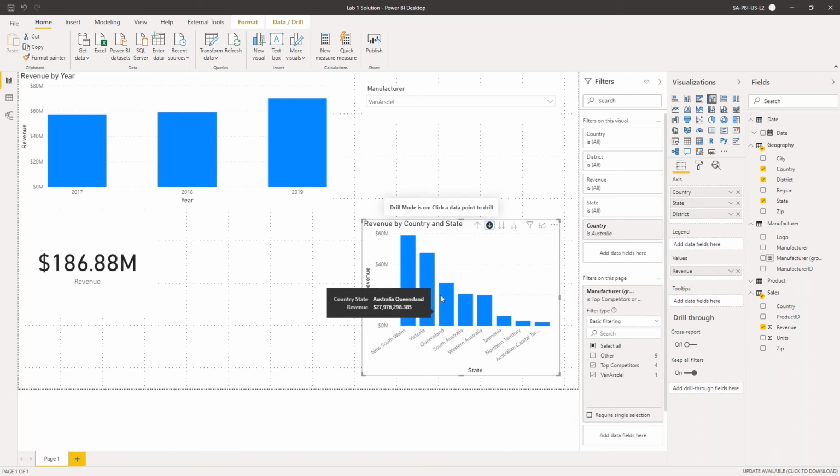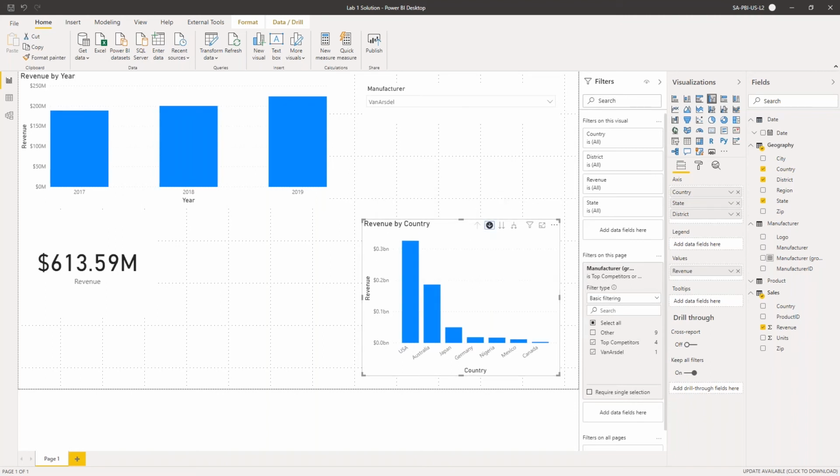And now we're drilling into particular states and districts within Australia. And so we added that hierarchy to the axis to tell the visual, where do I go next if somebody clicks in here? And so it takes that down to those. So let's go ahead and drill all the way back up so that we're looking at our countries, and we're going to disable drill mode by unchecking that.